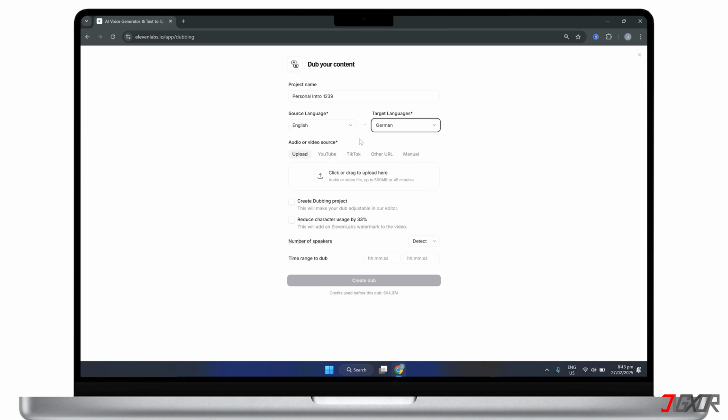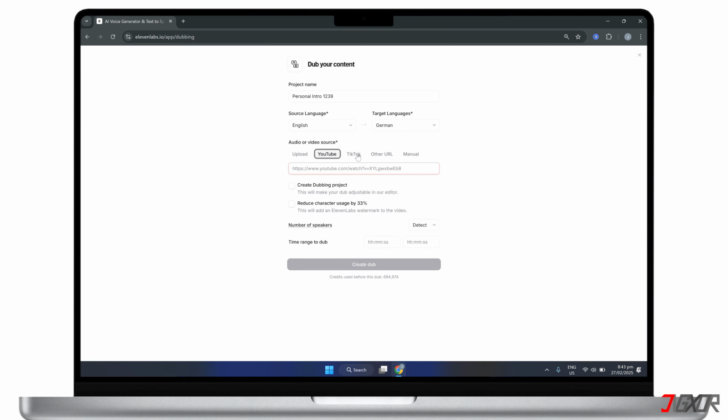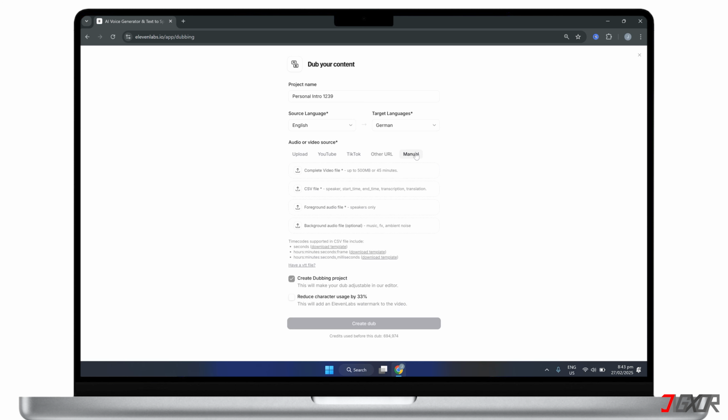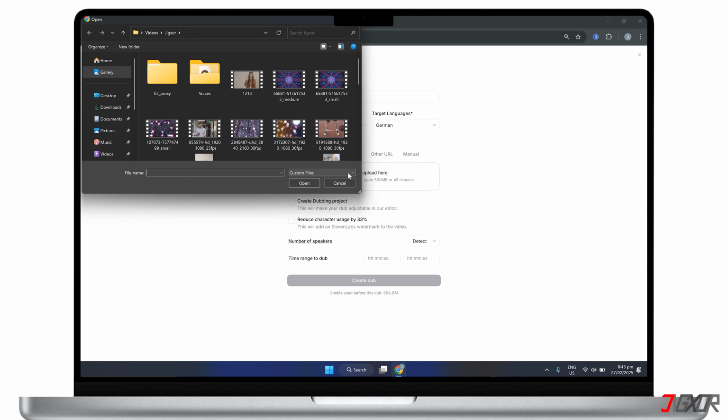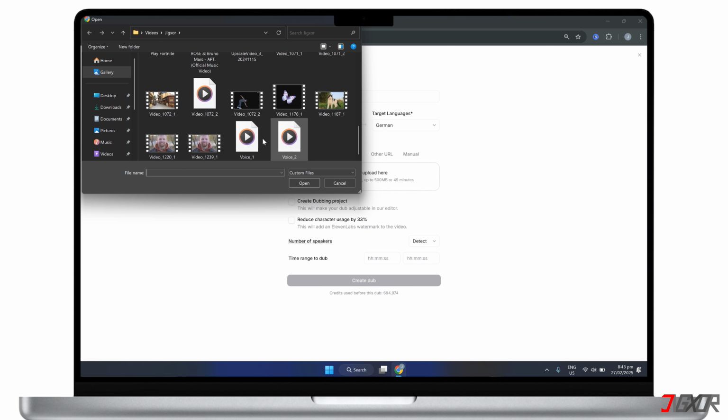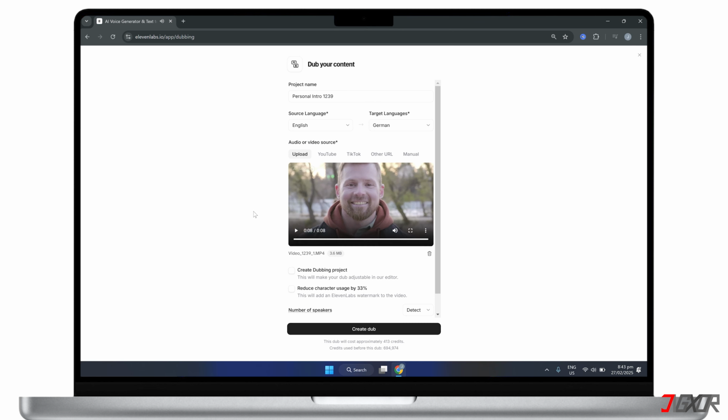ElevenLabs offers flexible options for uploading your content. You can either upload an audio or video file directly from your computer, paste in a URL from platforms like YouTube or TikTok, or provide a manually transcribed file. Before you start the dubbing process, be sure to check Create Dubbing Project so you can edit the translated output later in case you need to fine-tune the results.